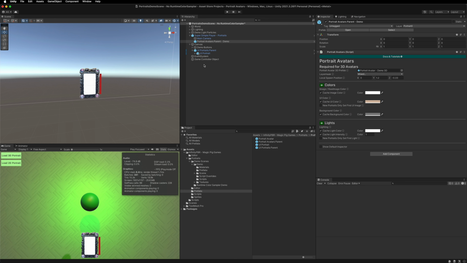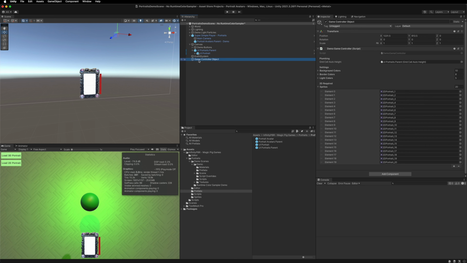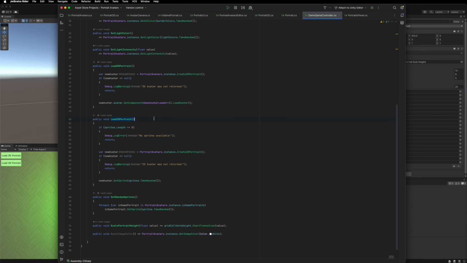So the last thing is you might be wondering how we got the 2D portraits to show up in that image. We're using the game controller for that. We have a list of sprites here. These are all the different portraits. These do come with the project if you'd like, or you can use your own portraits or get some from the asset store, including the Infinity PBR portrait packages. And this has a load 2D portrait method. This is what we're calling from this UI button here.